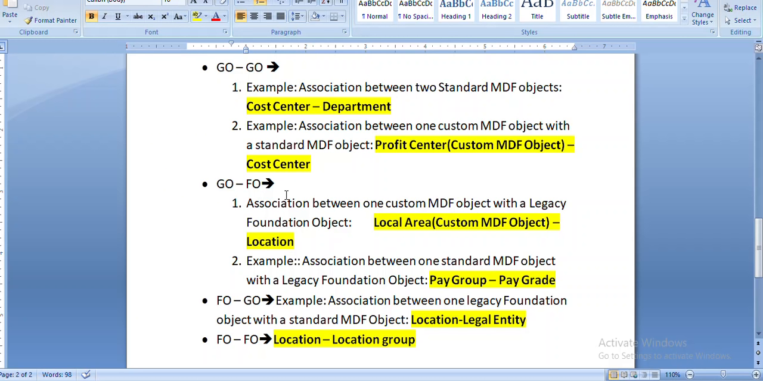Now our second category of association, that is association between one custom MDF object with the legacy foundation object. That is an interesting thing. So here we have chosen one custom MDF object. We have already created one custom MDF object called local area, and the foundation object we have chosen is location. So we need to create association between local area and location, and again we can apply the filter criteria in job information so that based on the location the local areas will be populated. So how to do that?